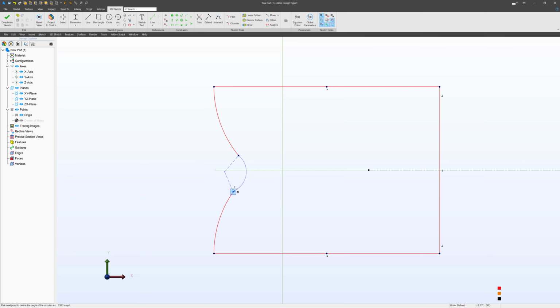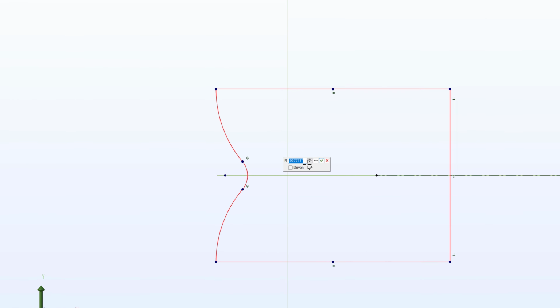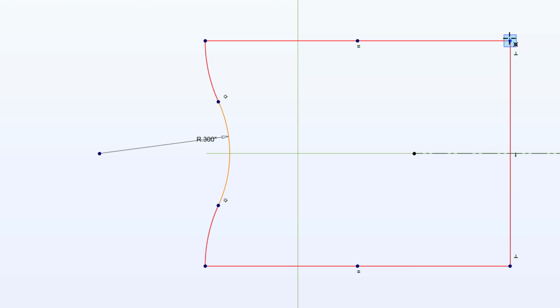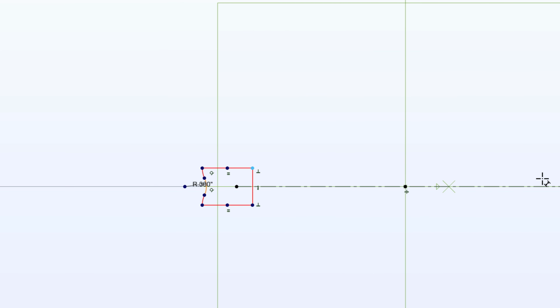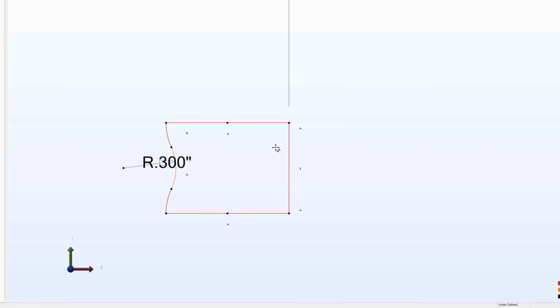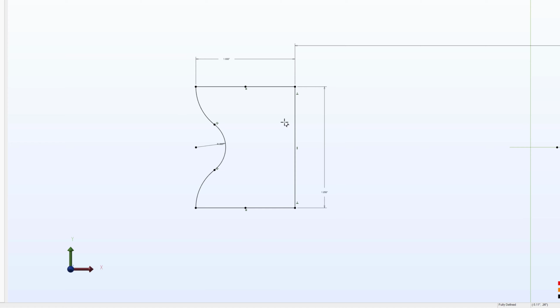And then we'll put an arc up here and make sure that we are tangent. All right, once we are tangent, we'll grab a radius, and I'll give that a radius of 0.3. We'll give this a horizontal distance from the origin of, oops, not 1, but rather 5. We'll give this a height of 1.25. Give this line a length of 1, and we are fully constrained.